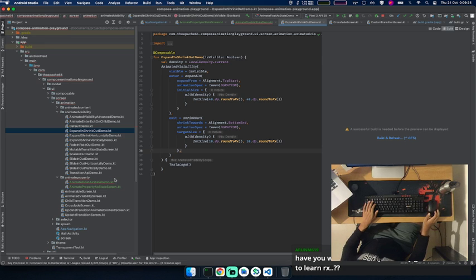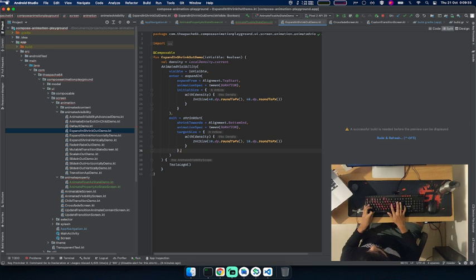Have you worked with RX Java? Any good resource to learn RX? No, I don't know much of RX. I haven't worked in RX that much.